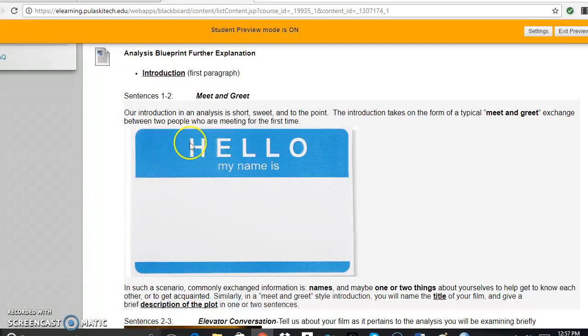So to begin with, the introduction in an analysis should take the form of what I call a meet and greet. You've probably not heard of that before, but think of a meet and greet as kind of like if you're at a mixer or a party and someone pulls you aside and wants to introduce you to somebody else. When they are introducing you, what is the information that you exchange between you and the new person?